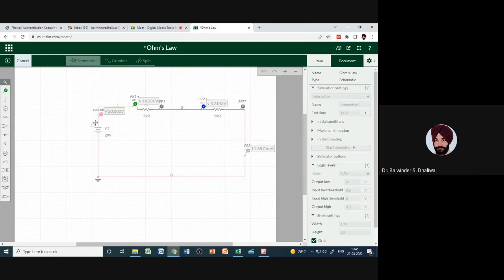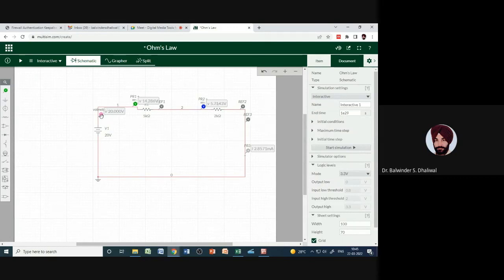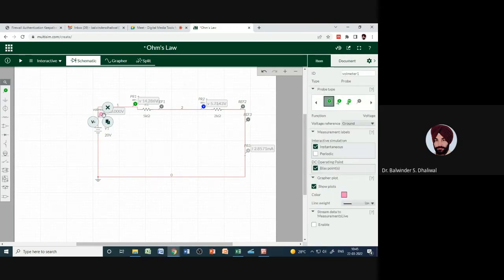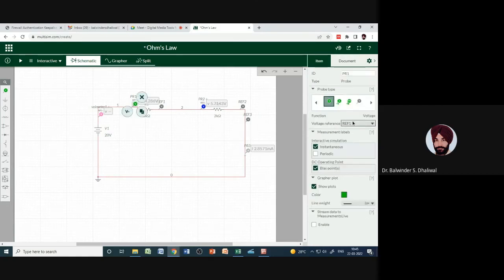Say I want to measure between this point and this point, or between this point and this point, right? So I will connect the reference probe there, and then I need to assign that reference to the particular voltage probe. So if I now want to assign this reference 3 to this, then I will click on this voltage probe, and here instead of ground, I will select the reference 3. So that is the purpose of reference. Similarly, any reference can be assigned to any probe. We just need to select that probe, and select the desired reference point.